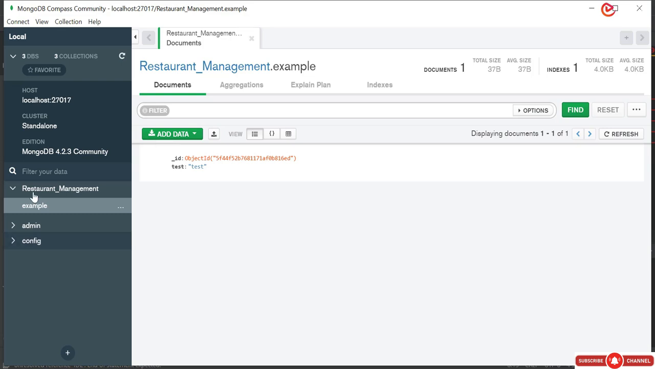Here you can see the different databases available. This is restaurant management, which we have created for our use case. Then these are admin and config, which come by default. Within this database, we have example. I've added a collection here. This is a collection example, and then we have documents here. So test, this is a sample document which I've inserted for you. So this is sample one.